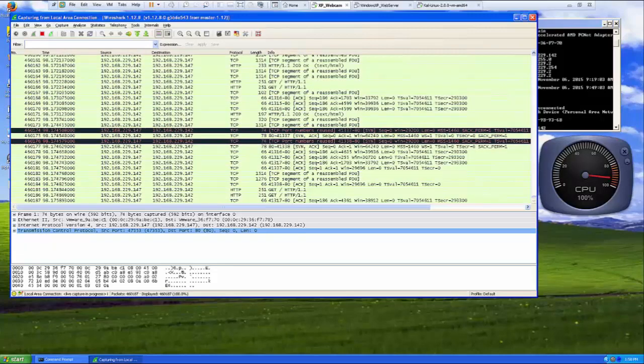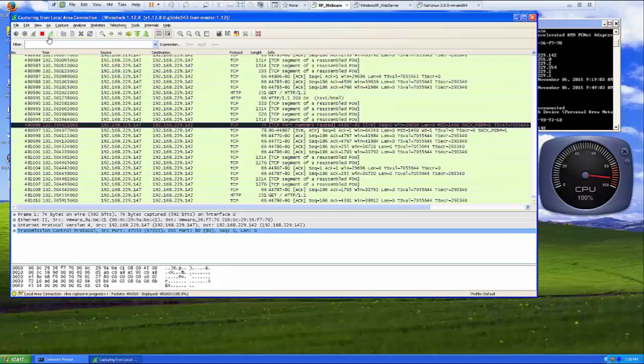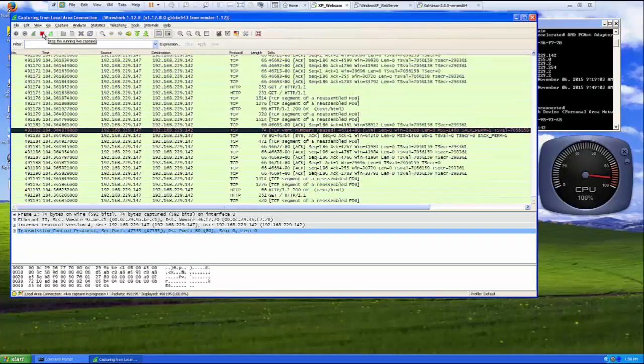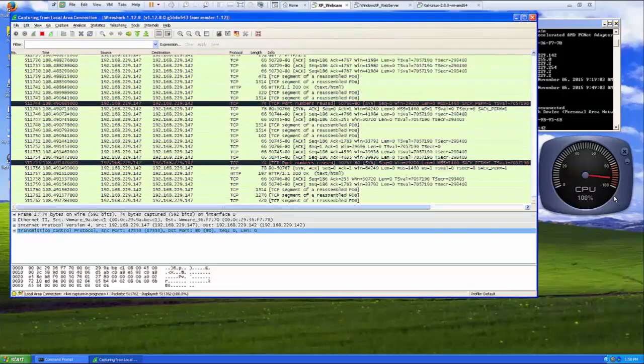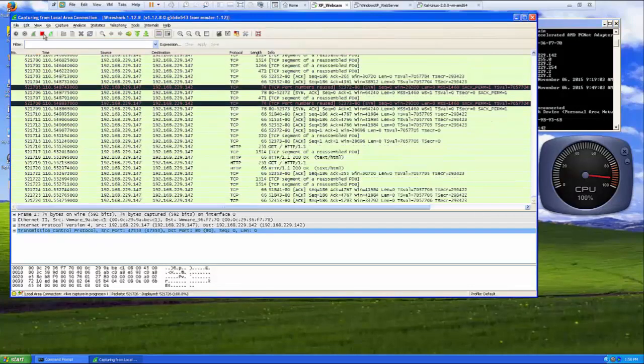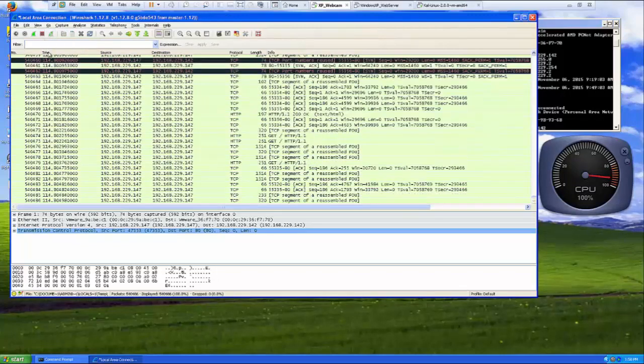We're going to go ahead and stop the packet collection by clicking the red square up to the immediate left of the green fin. As you can see, our CPU meter is also close to maxing out, and it may take a moment for the packet collection to stop. There we go.